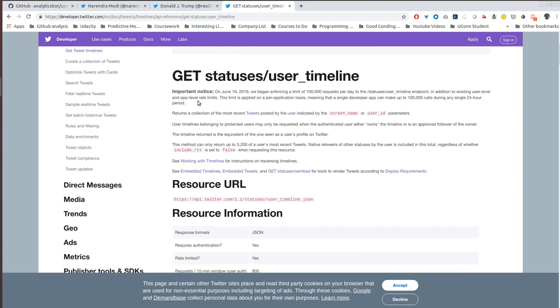So this is the GET method for the status of a user's timeline. What we need is either a screen name or a user ID. When we do this, this method can only return up to 3,200 of a user's most recent tweets. If the user is not so active on Twitter, this works fine because all we need is up to 3,200.